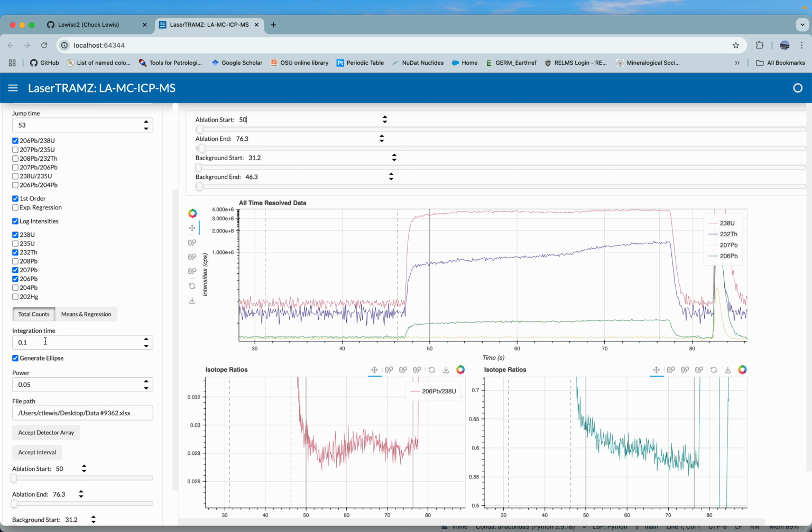Right now, you only get one integration time. I don't know how your machine outputs integration times, whether it's one or multiple. I need to implement an option to do multiple integration times, but right now, that's how we're going to do it in this program. You can choose the total counts approach, which I've outlined in the README, or the means and regression approach here. I'm not going to get into the details of that.